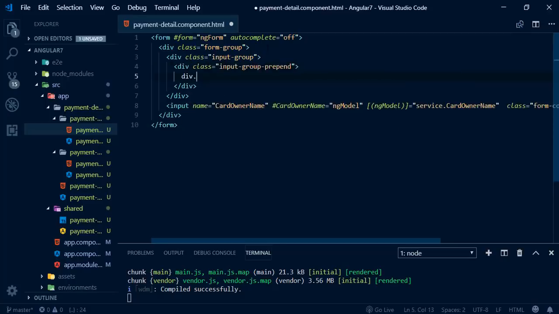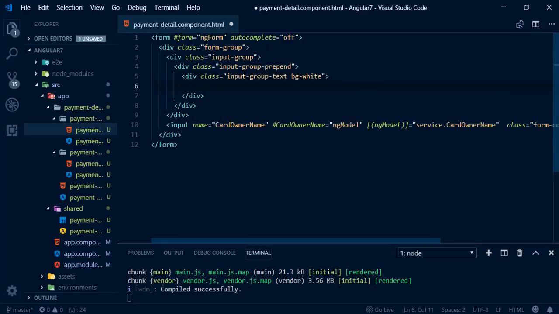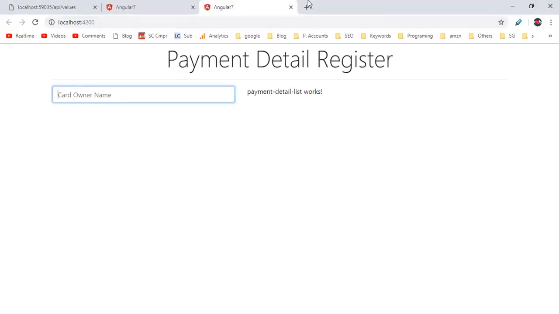Inside that, we will have another div with class input-group-text. And I want to show the background for this icon as white. So I will add this Bootstrap class bg-white. Now inside this div here, we can show the appropriate Font Awesome icon. So let me select a Font Awesome icon.